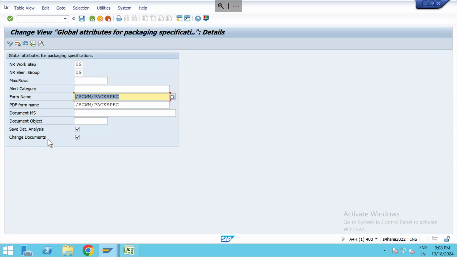So in case you are determining your packaging specification automatically for automatic handling unit creation, I told you, we can determine our packaging specification for auto handling unit creation via condition technique. That condition technique I told you yesterday.